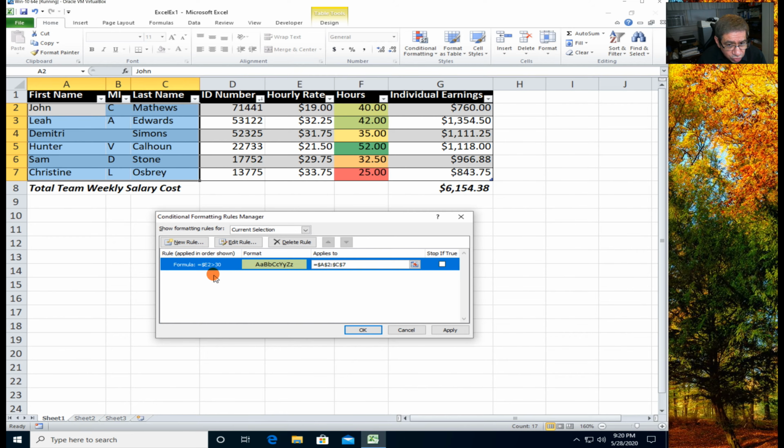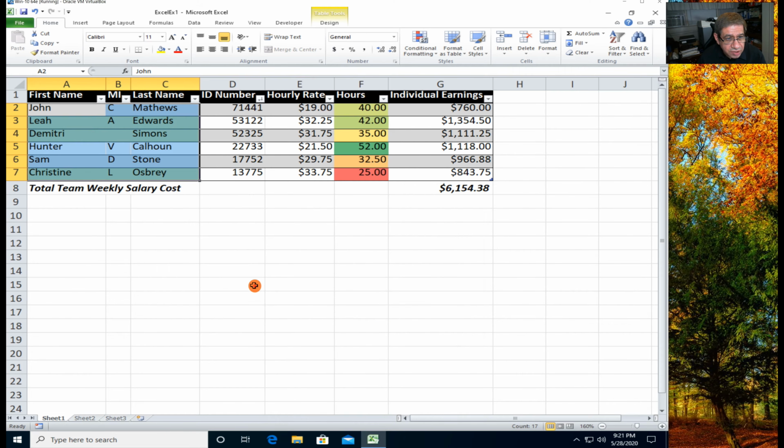This is the total rule now. It's going to use the formula as such, which is going to look at column E, starting with row 2. It's going to apply this format to these cells to match that row by row. And we quickly can test it by just saying apply. And then, of course, OK to close this. And sure enough, we see the 3 people who are over $30 an hour. They came out green.